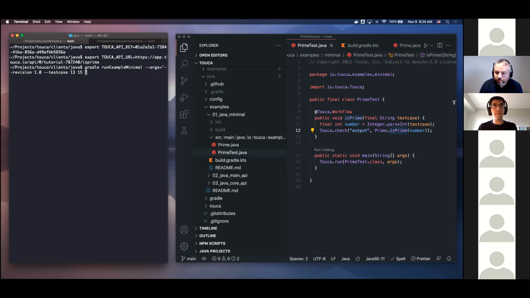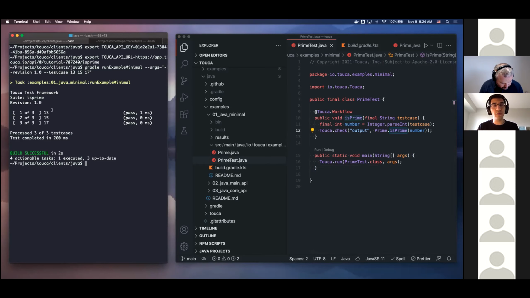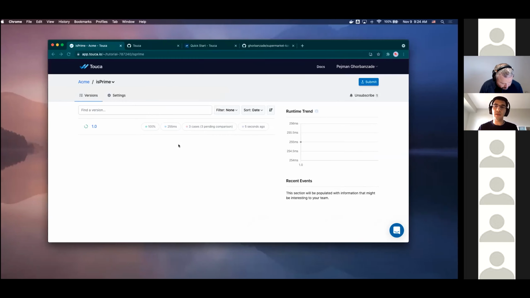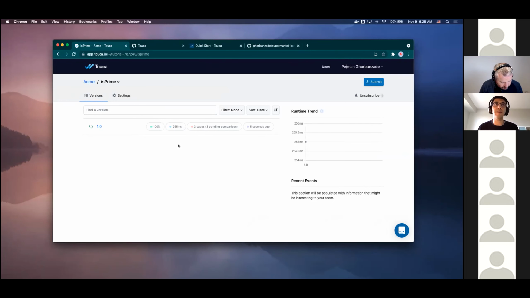I'm passing them from the command line here, but I can pass a file instead and have the test framework parse the file and use every line as test cases. In this case, let's just say we want to see how our code behaves for these three test cases. Now, if I run this example, Gradle is going to run this standalone app and pass the command line arguments to the test framework. And then if I go back to the web app, you see that version 1 is submitted here.